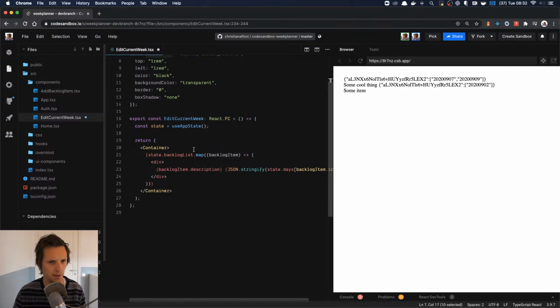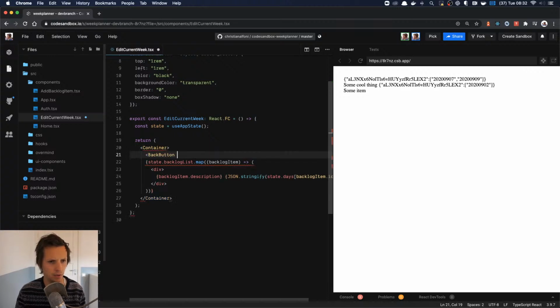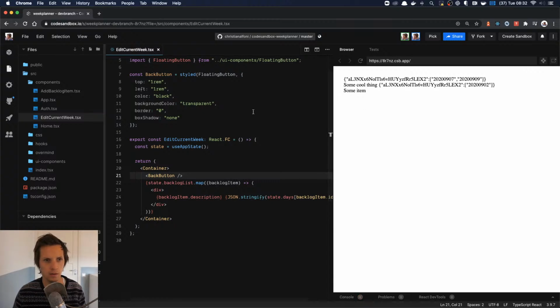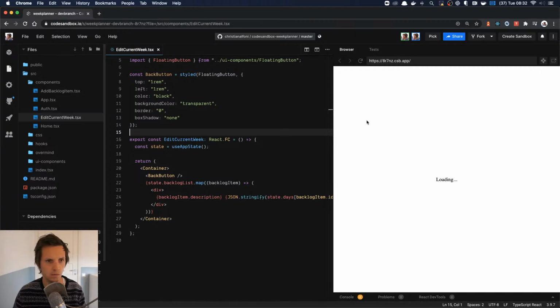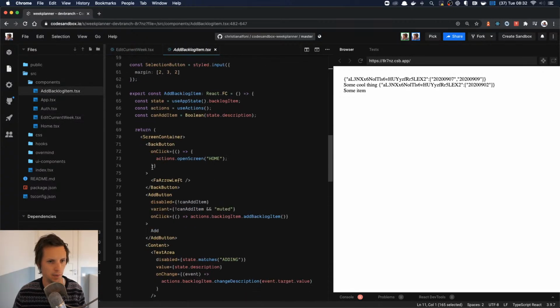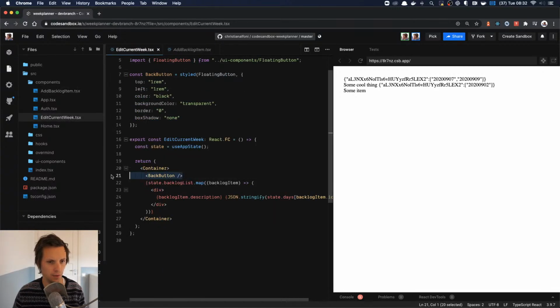Anyways, how does this work? Do we just put it in here? I guess not. Oh, this is just the position. We need an actual back button. Let's just copy it. We'll have to figure out.